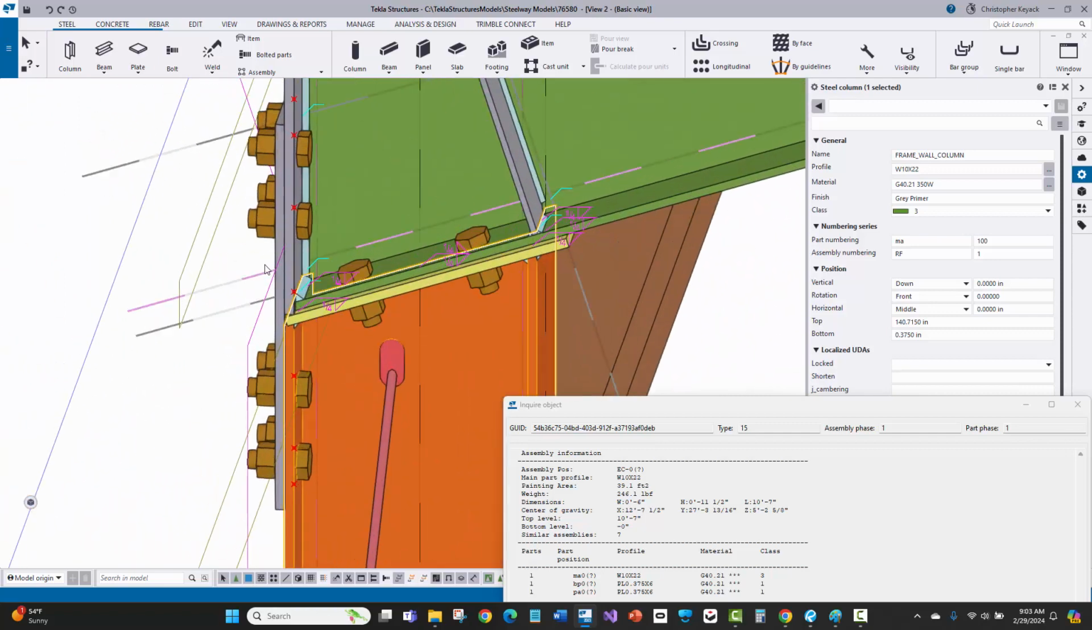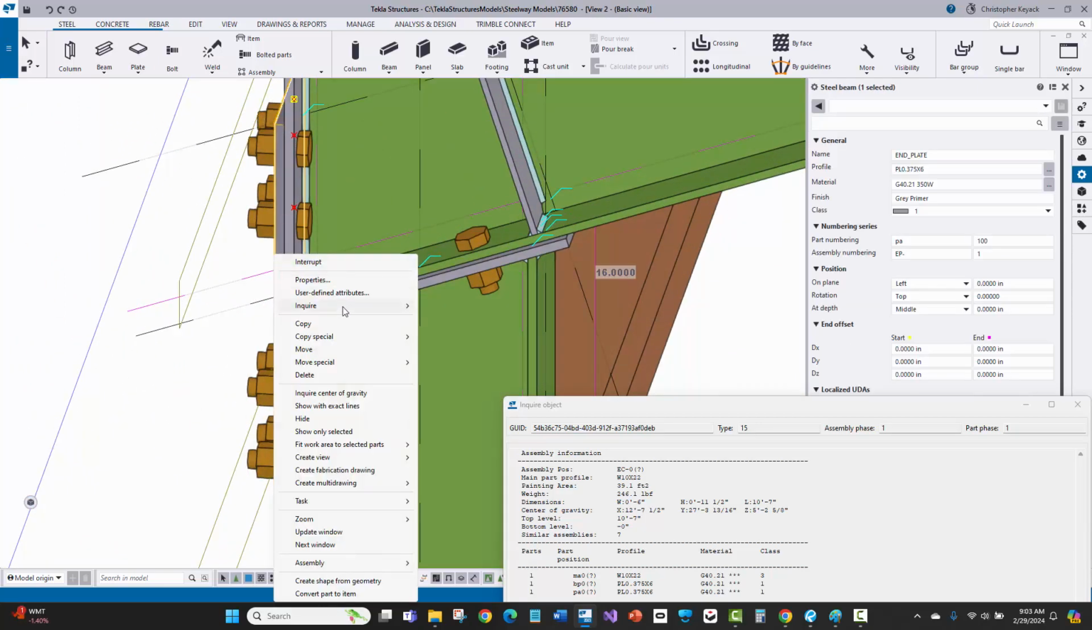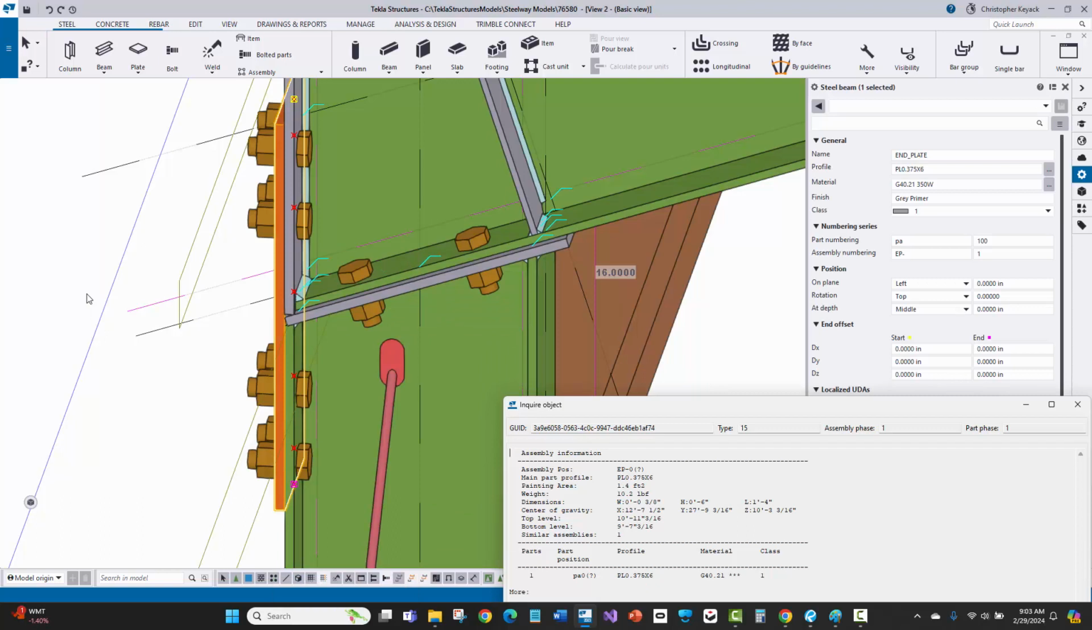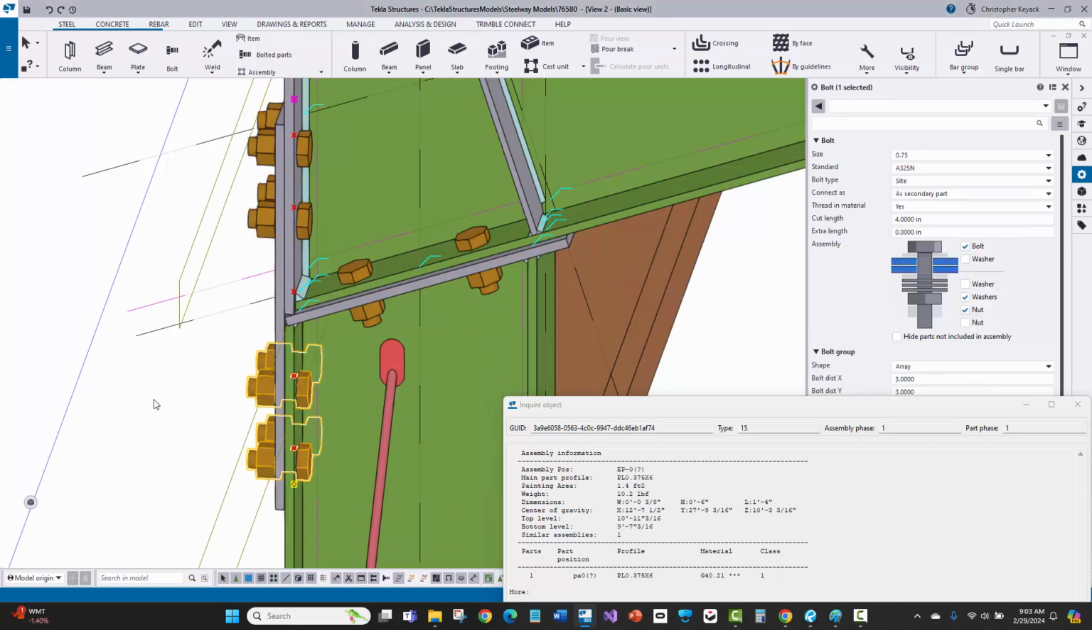That looks pretty good. And you'll see that this end plate here, or this cover plate, if we say Inquire Assembly, that is its own main part and just a loose assembly because those are being field bolted to the column and to the rafter.